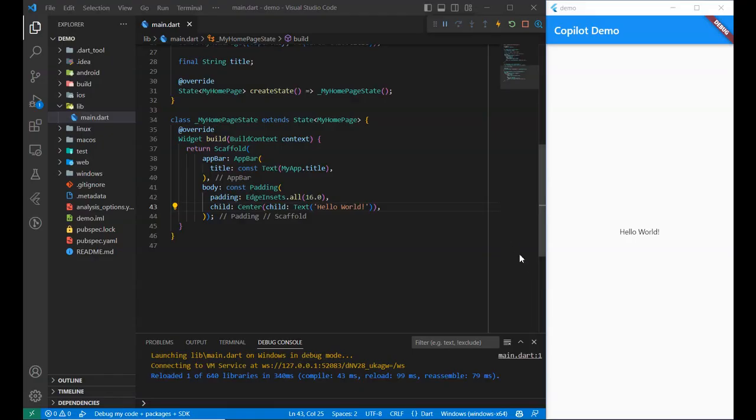Here I have a Hello World application running in Flutter. Let's see how we would use Copilot to turn it into a Canadian address entry form. Let's start by creating a model. Create a file first. Name it address_model.dart. Then open it.